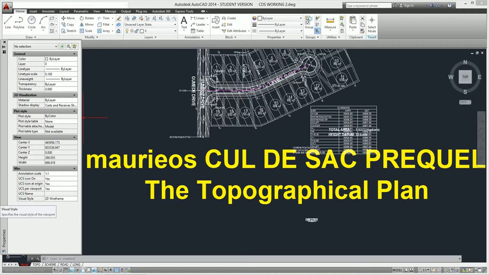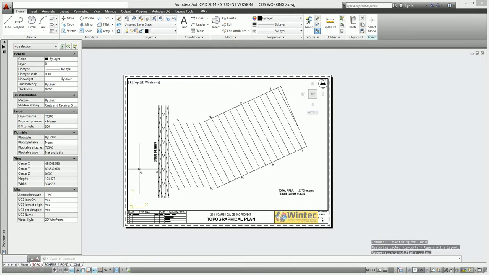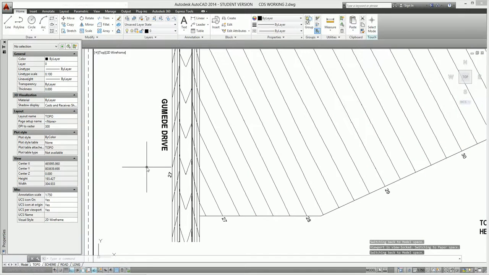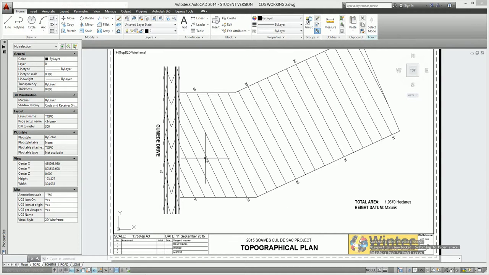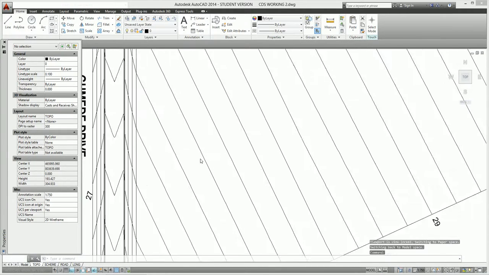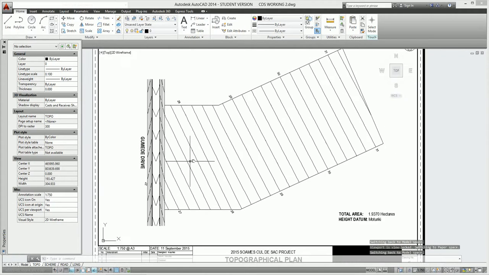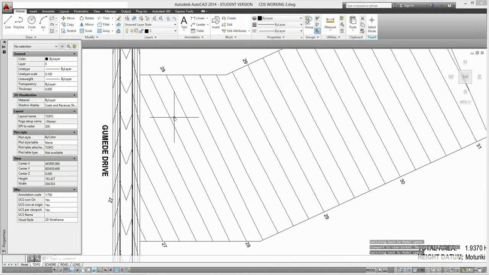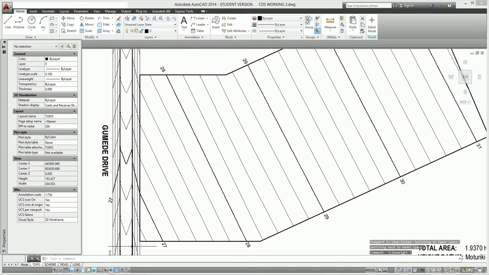This video, the cul-de-sac prequel, the topographical plan, will show you what we actually started with and how this plan is included in the plan set. However, it's pretty simple to get that from the data that was provided, or the base plan. So essentially here it is, the topographical plan, and what it shows is the contours, obviously, shown there, and I'll just zoom in and we can see that perhaps the line weights are not turned on there, so I'll turn them on now.